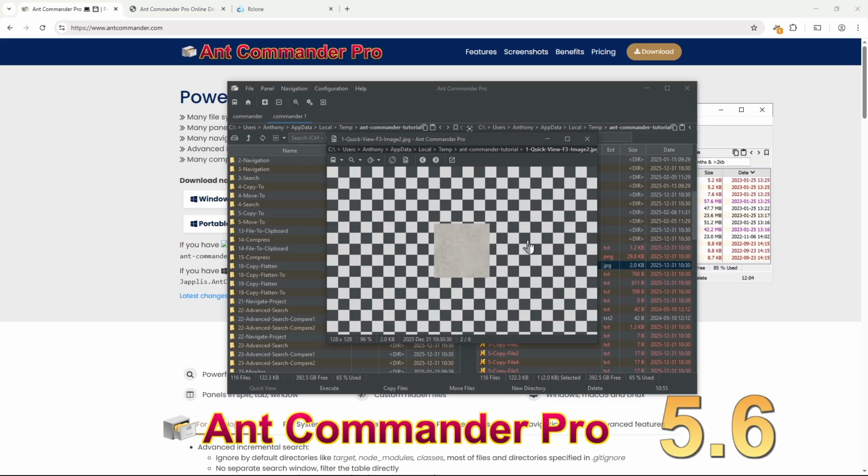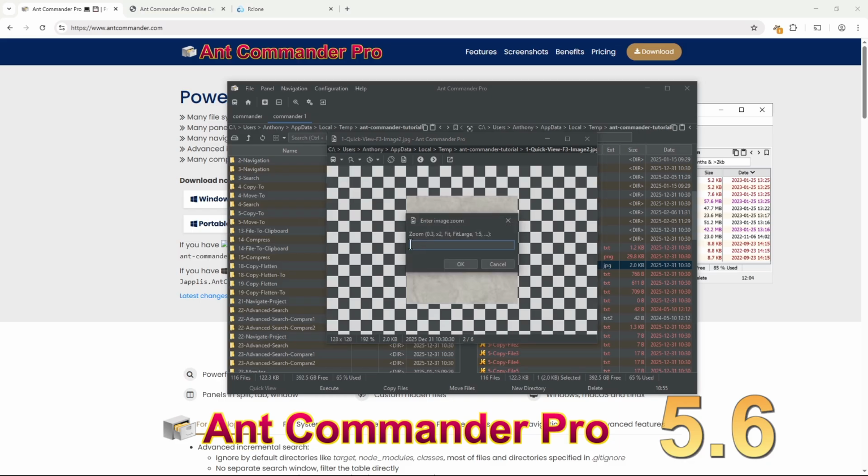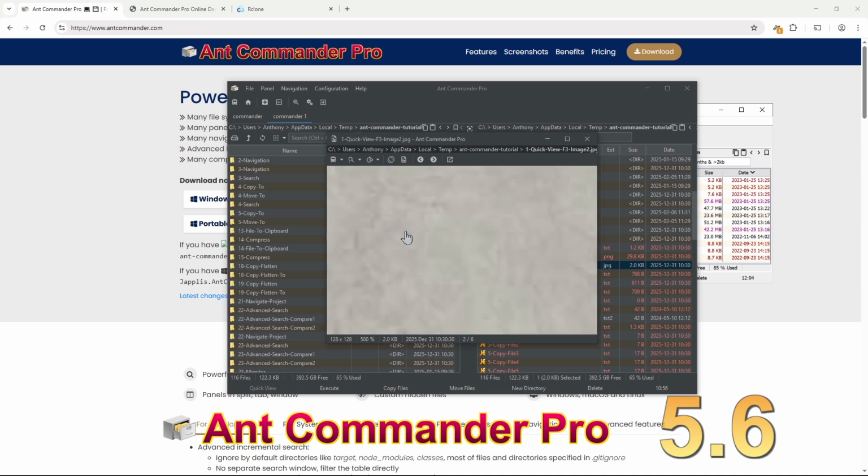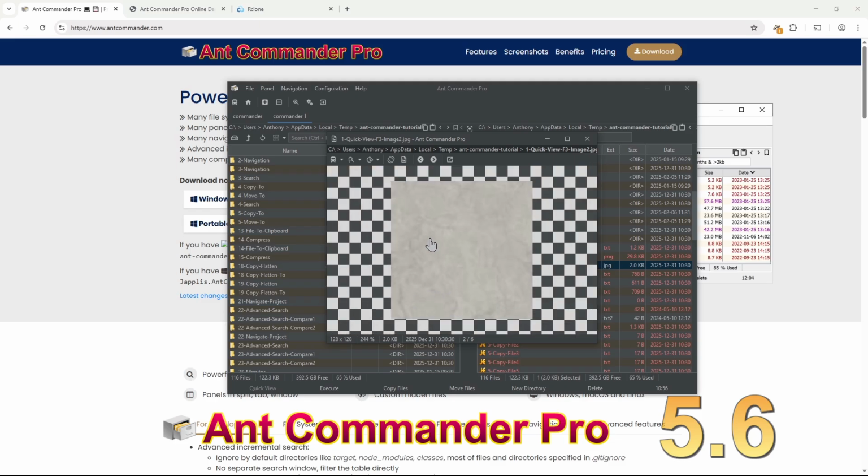And so it will not save the zoom if you change to a new image, for example. It will just remember it for what you set. And there's also a new zoom, and it's going to ask what you want as zoom. So you can say, okay, I want 5. Let's put 5.0, and it will zoom like 5 times.